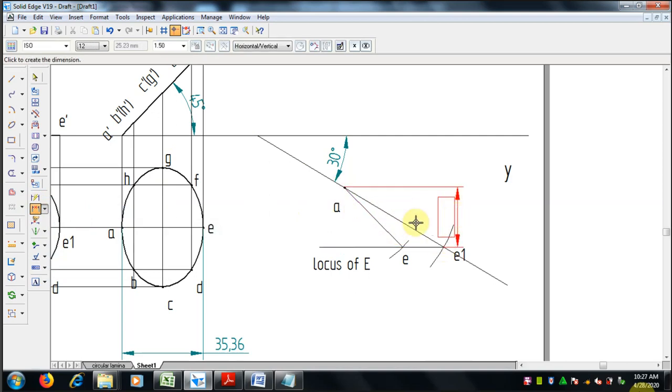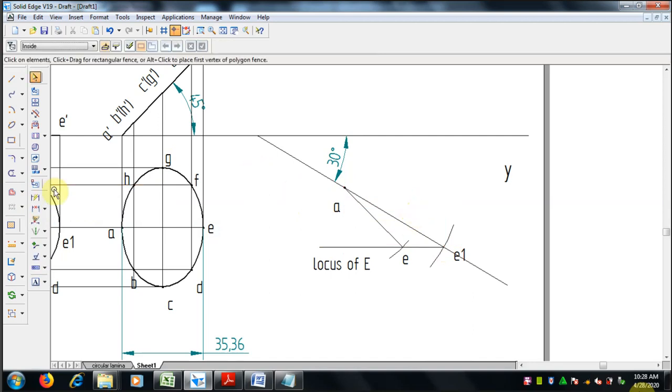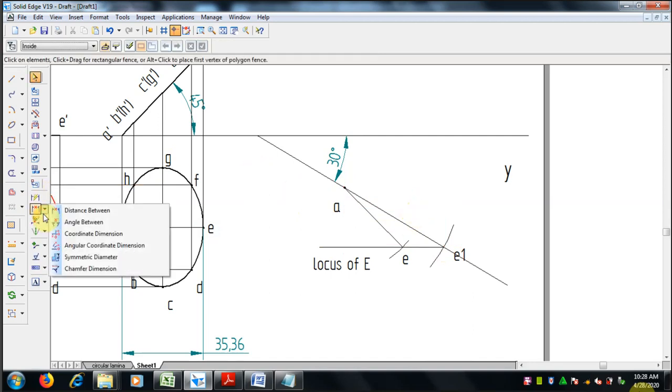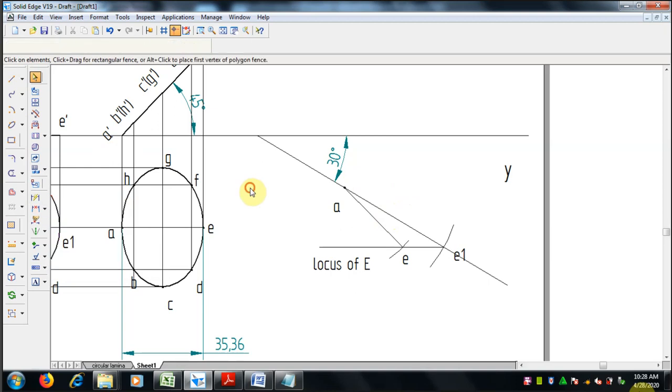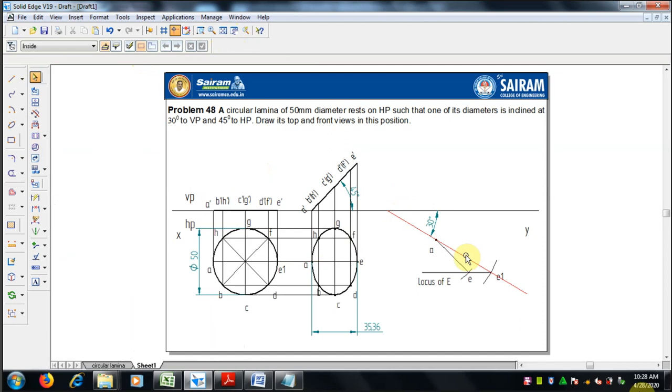This is the 50 mm AE1, and AE should be 35.36. Okay, we can leave it. Now it is to be moved and located. AE should be joined with that AE. So we can trim the unwanted lines now, because we need the entire ellipse with the letters.